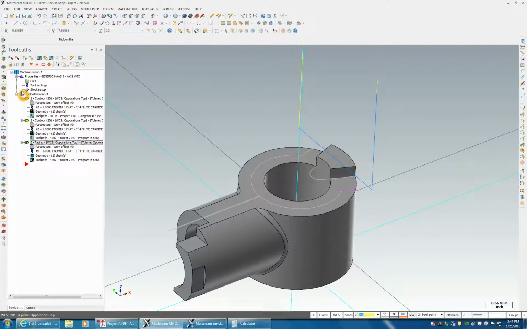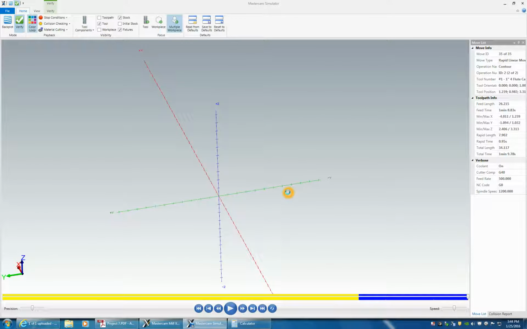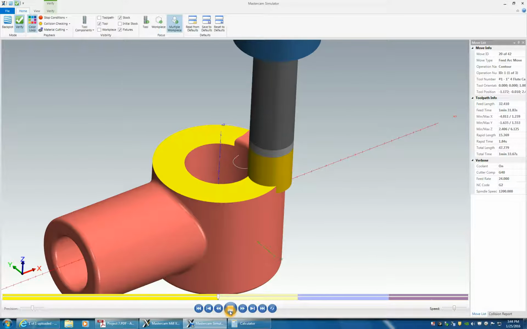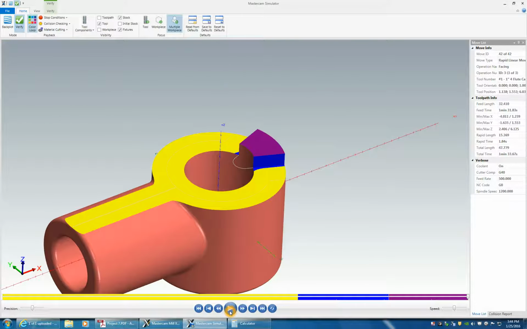Okay, so as always, let's highlight all of our toolpaths and let's simulate it. Okay, we are really close now. Let's go ahead and cut that notch out. Still using the same tool.